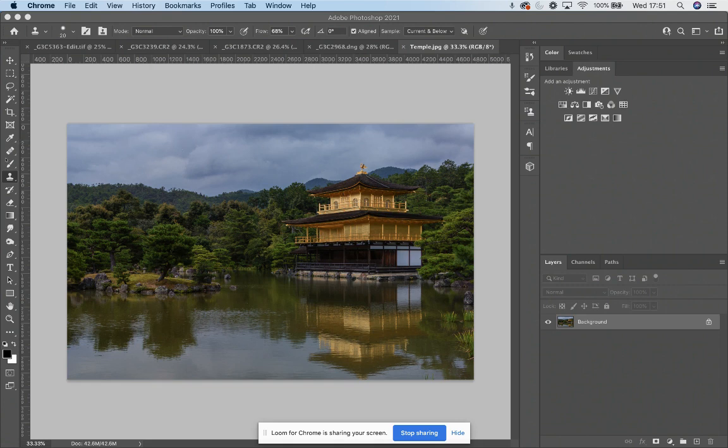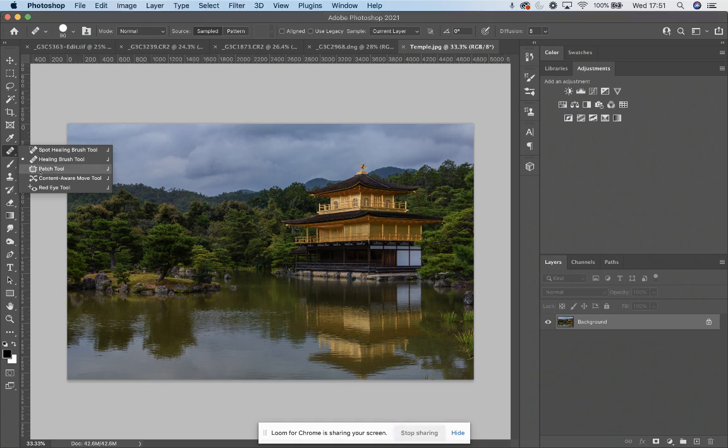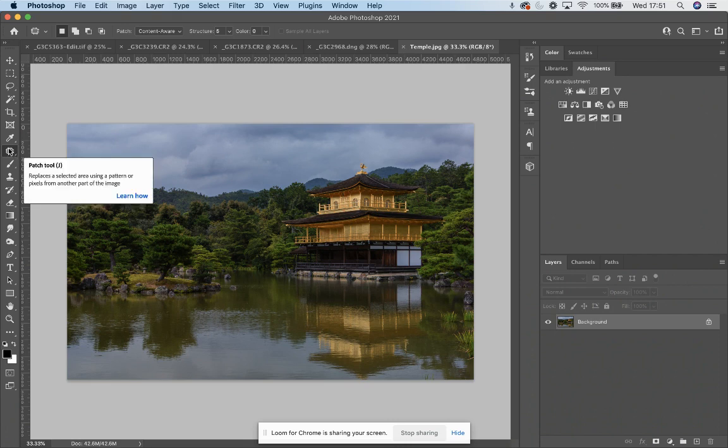So we have all our tools on the left-hand side, and the patch tool is sometimes a little bit hidden, but it's in the same area where you find the spot healing brush. And it's just down here. So click on the patch tool, which looks like a little patch. And what we're going to do here is use the patch tool to remove these white blinds.